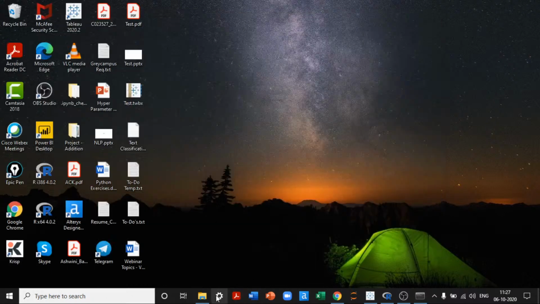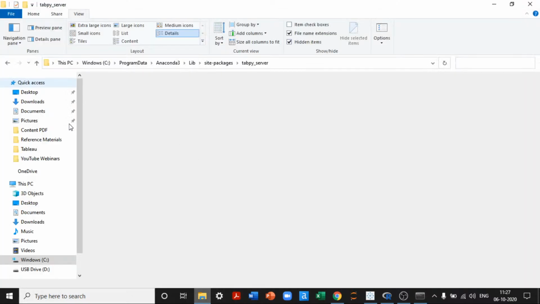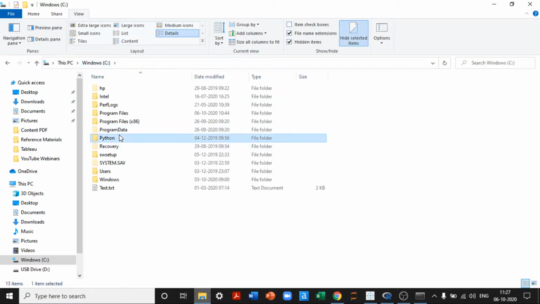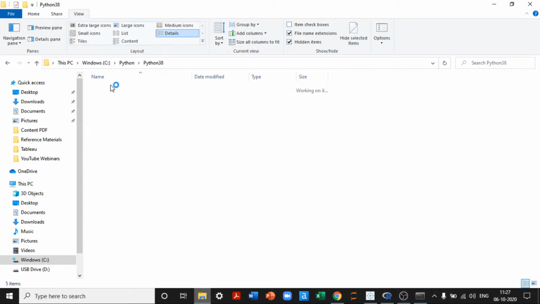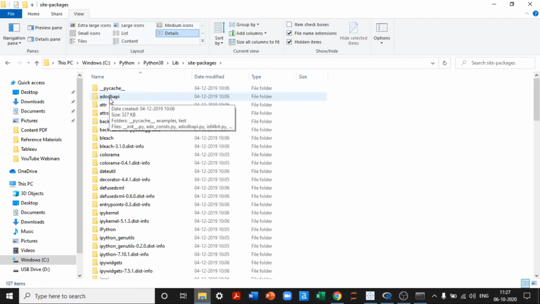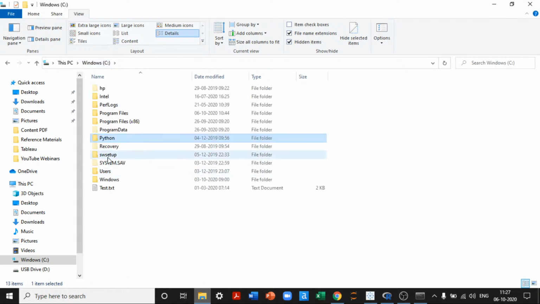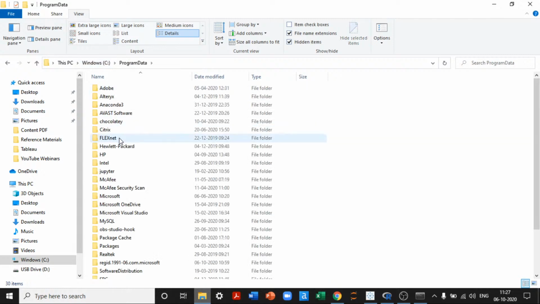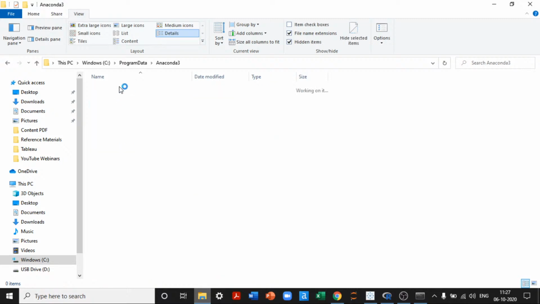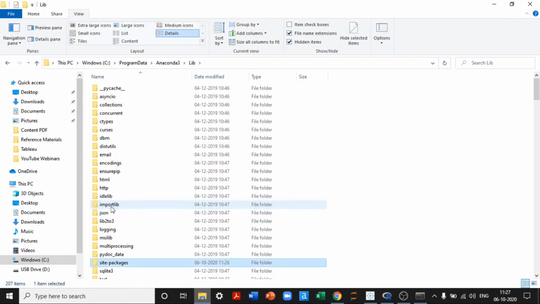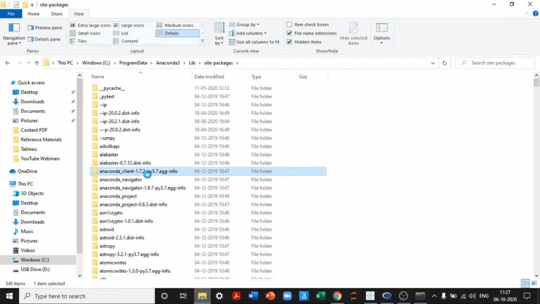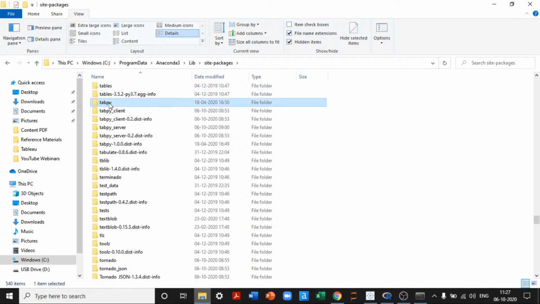Before executing tab.py, we need to go to our Windows C drive and see if it is installed in our Python library site packages. If it is not in your site packages, you have to go to your user base, which is program data. In my case, I'll see Anaconda 3. In Anaconda 3, I'll choose library, and then site packages. In site packages, tab.py should be there. So yes, tab.py is installed.